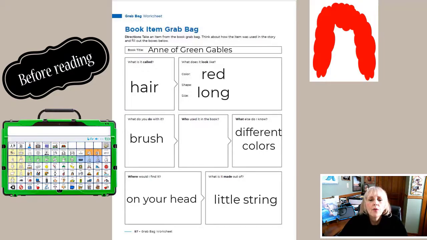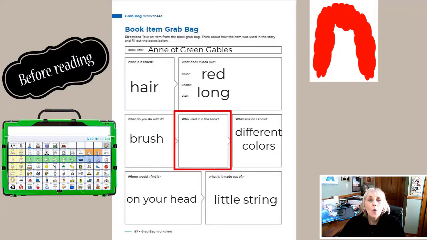So now we have the form completed for our before reading. We're going to leave the section that says who used it in the book empty, because this gives us a purpose for reading. So we're going to say to our students, we learned an awful lot about hair, and red hair seems to be really important for the story Anne of Green Gables. Let's read the story, and when we're finished, we're going to come back and fill in this box and find out who used it in the story. Or sometimes it might make more sense to say, who was this item very important to in the story?